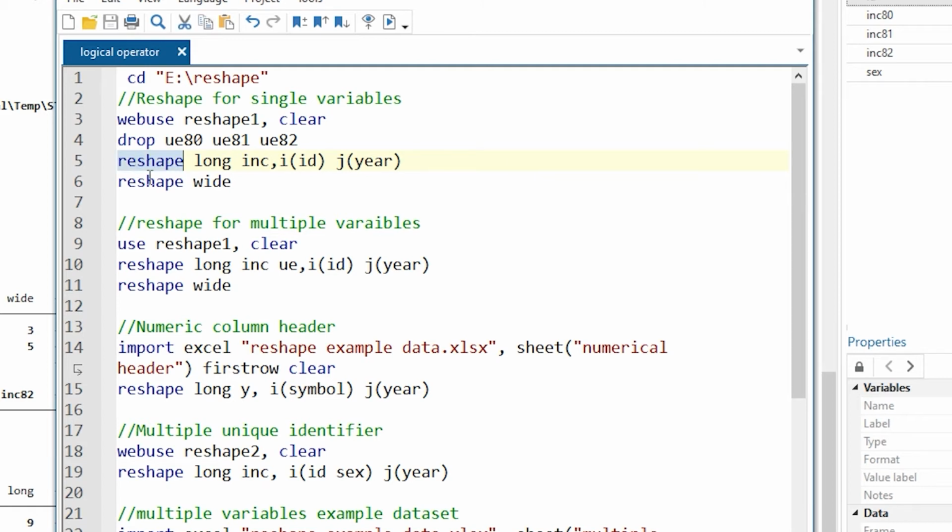It says reshape, which is the command name. Then we tell Stata where we want to go. Do we want to go towards wide, if we already have long format, or towards long format? In this case, we already have wide data, and we want to go to long form. So we write the word for where we want to move to. Then the stub name, which if you remember was INC, the base name, base alphabets, comma, and we give the option of ID, which is the cross-sectional variable, then the name of the new variable that would be created.